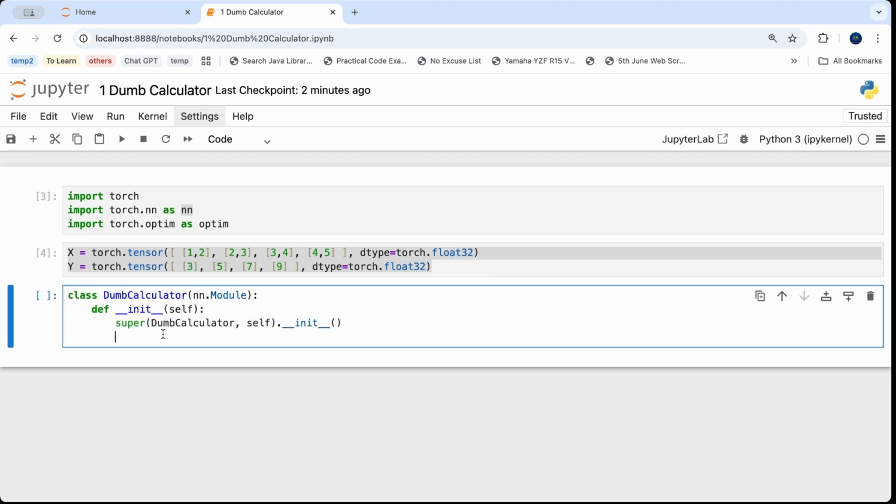Next is to define the parameters which you need in your model. So we need to create a linear model, right? So let us create a linear model. self.linear is equal to nn.Linear.